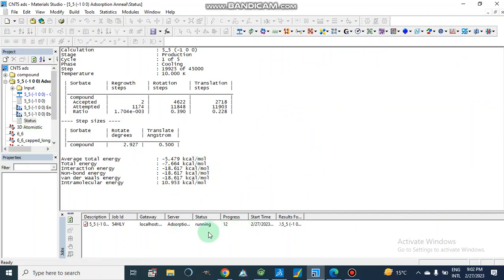So it is still running. It is cycle 1 of 5. So we have to wait for up to 5 cycles. So it is 1 of 5. So we are going to wait for 5 cycles.